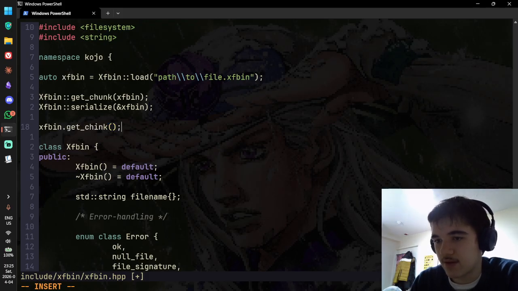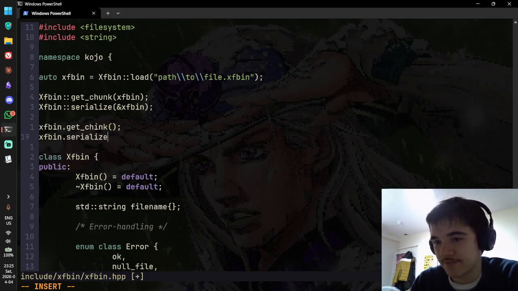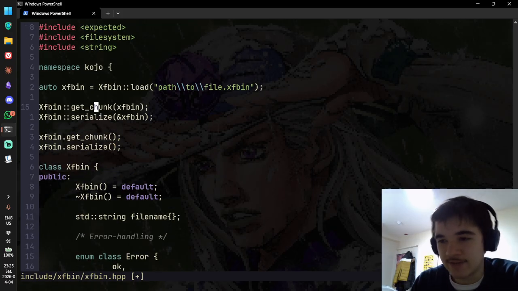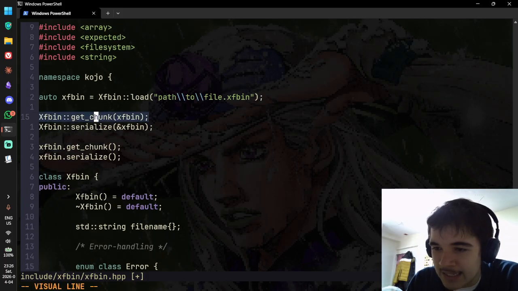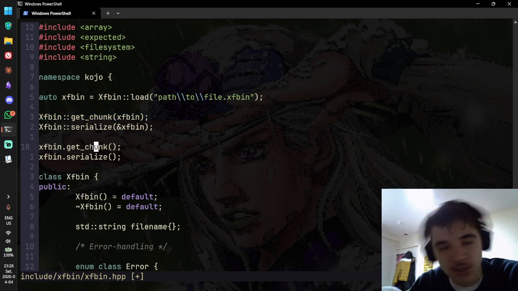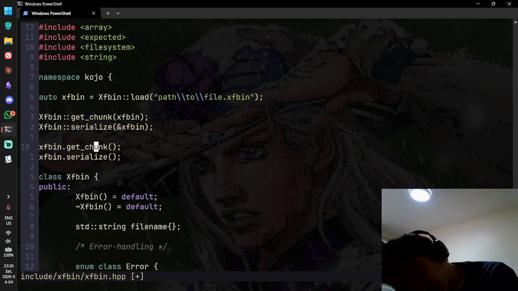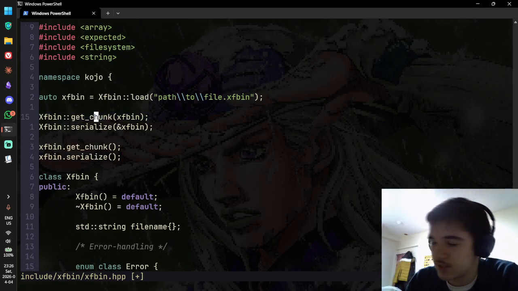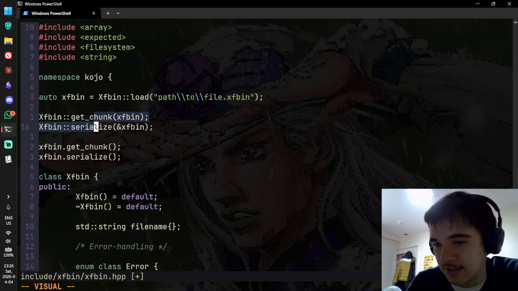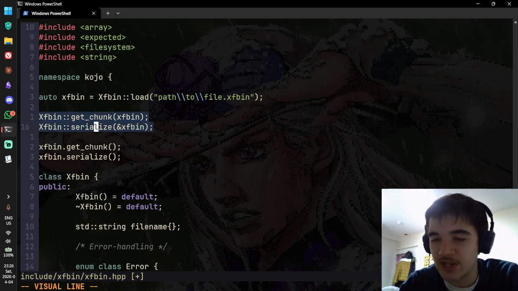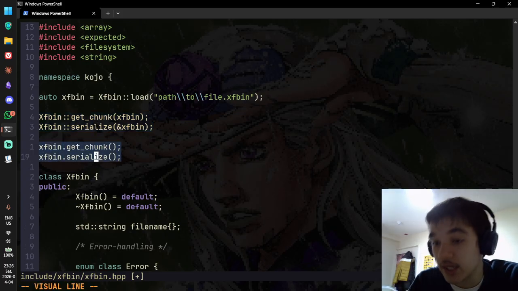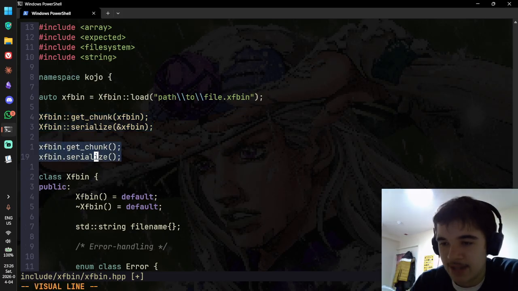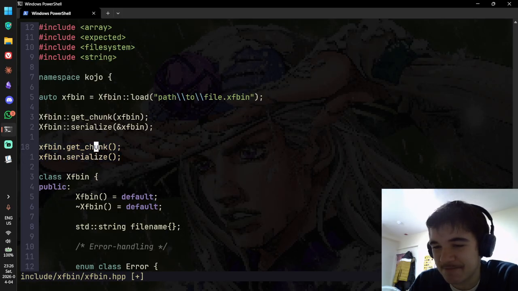xfbin.getChunk and xfbin.serialize, right? But what's different? Get chink. Oh my god, that's a slur. So the difference here, right? Get chunk is, well, same thing. It's just that the dot syntax is syntactic sugar, but the main difference I see here is that it's not clear that serialize takes a pointer, whereas get chunk takes a reference. So here we can enforce the convention that I just explained, whereas here we can't. Does it matter? Not really, but I don't know.